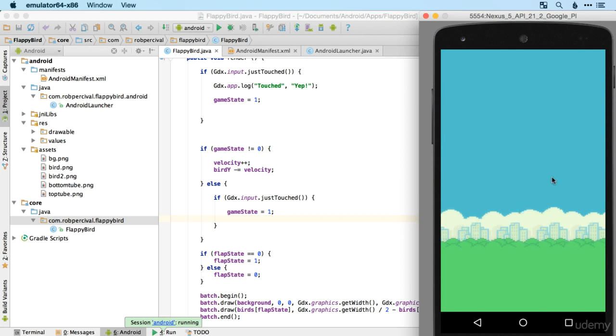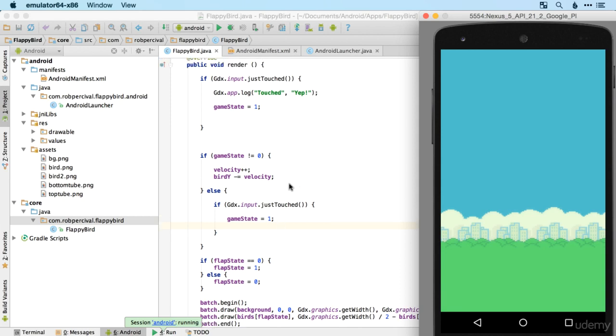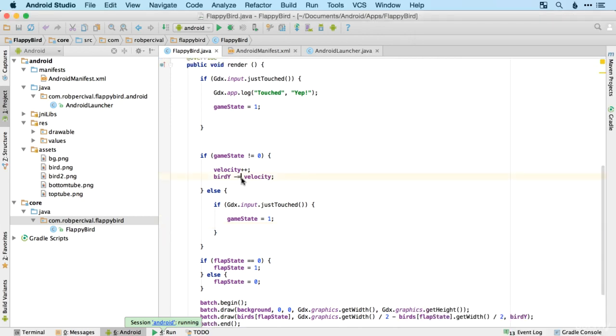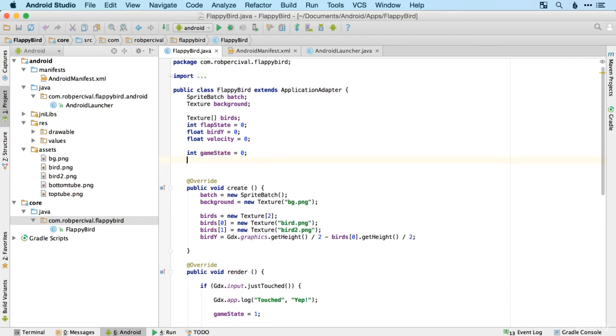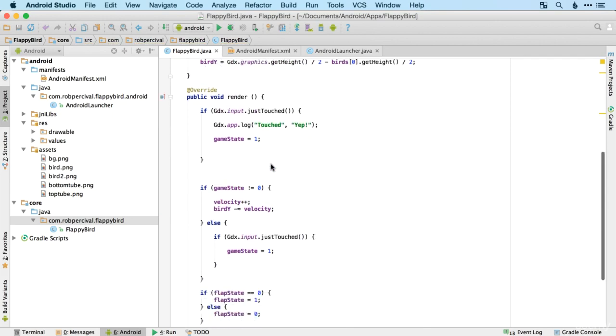Fantastic. Now that was fine, but a little bit slower than I would have liked. So you can of course experiment with how you want this to work. But what I'm going to do is set another variable here called gravity. And because 1 seemed to be a little bit slow, I'm going to initially set it to be equal to 2.